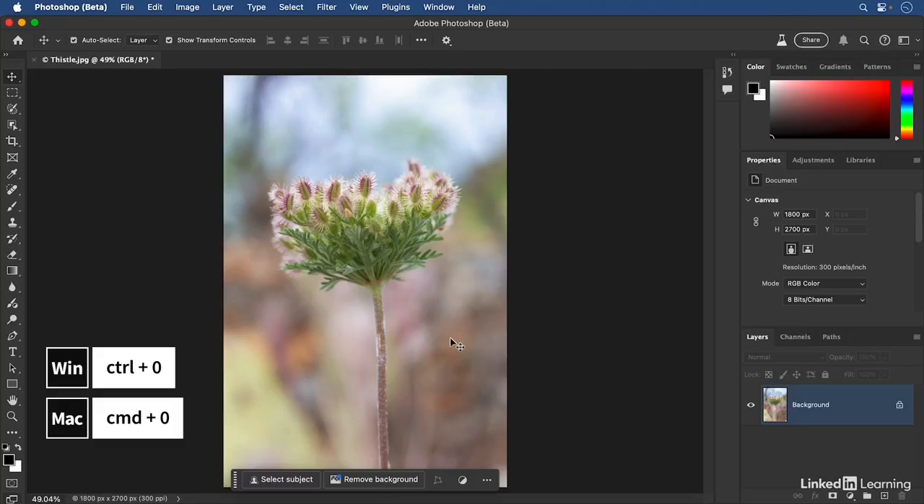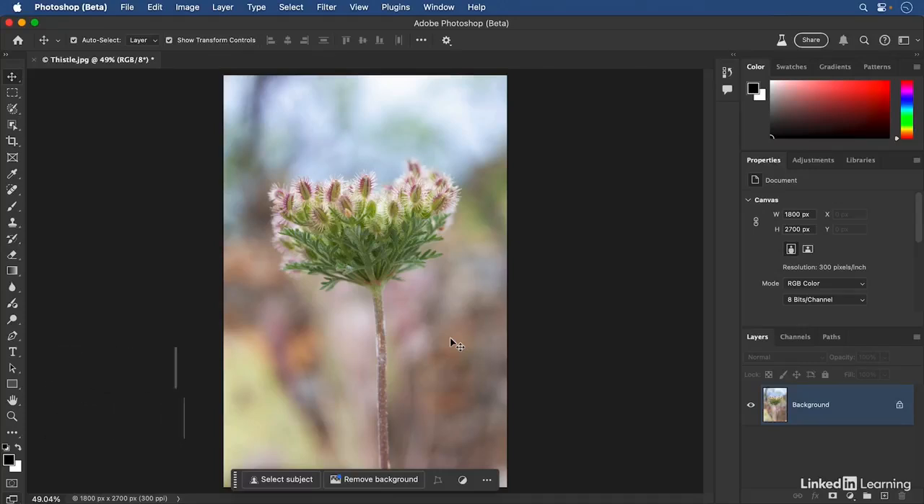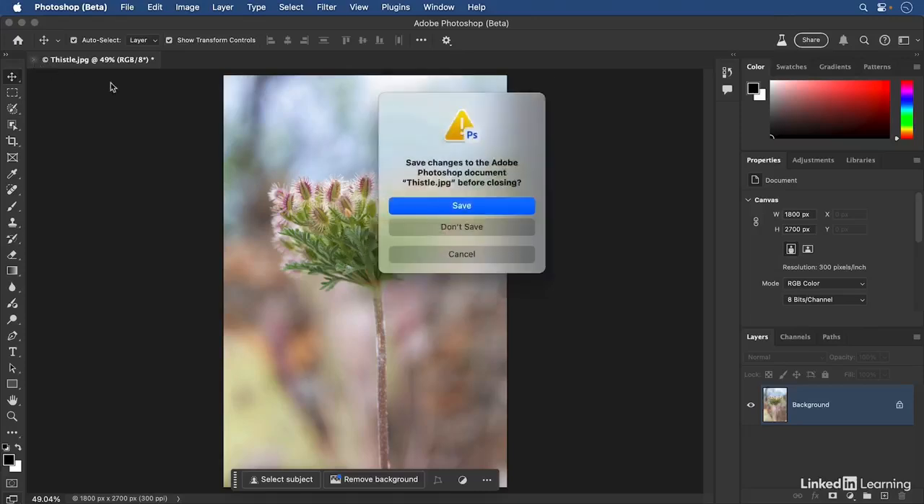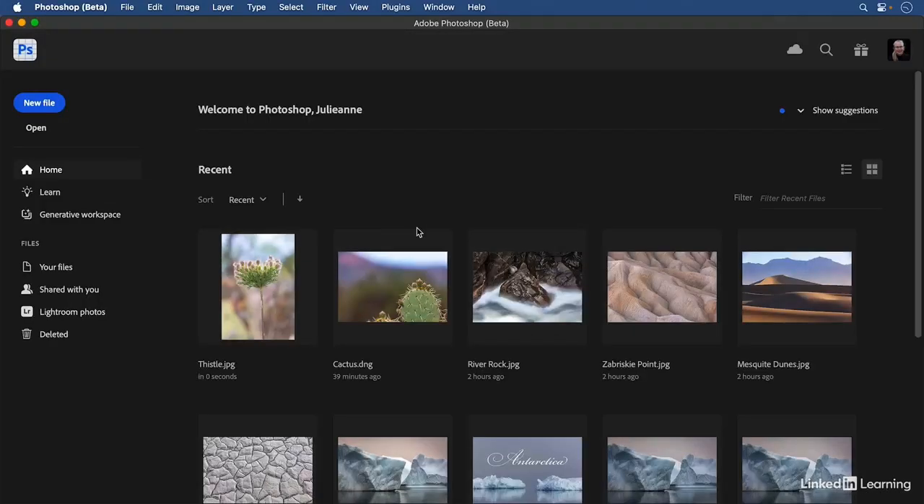We'll learn more about saving files in a later video, so for now, I will just close this image without saving changes. So there you have it. To resize your documents for a specific output device, be sure to use the image size command in Photoshop.